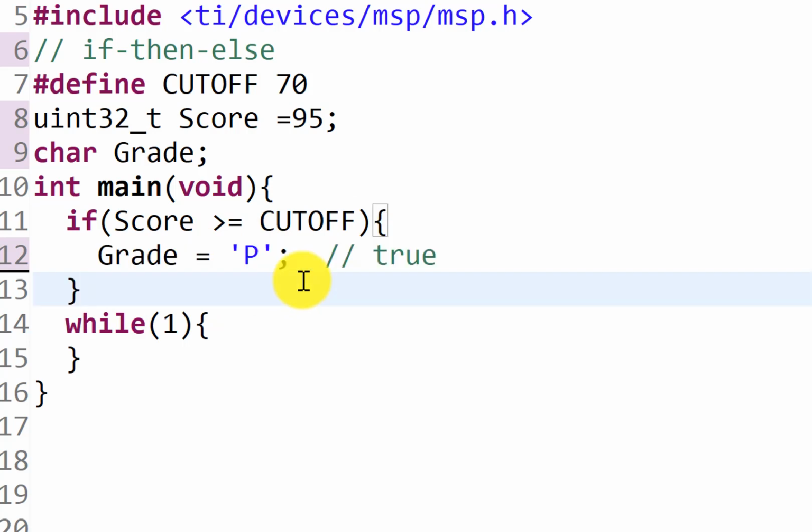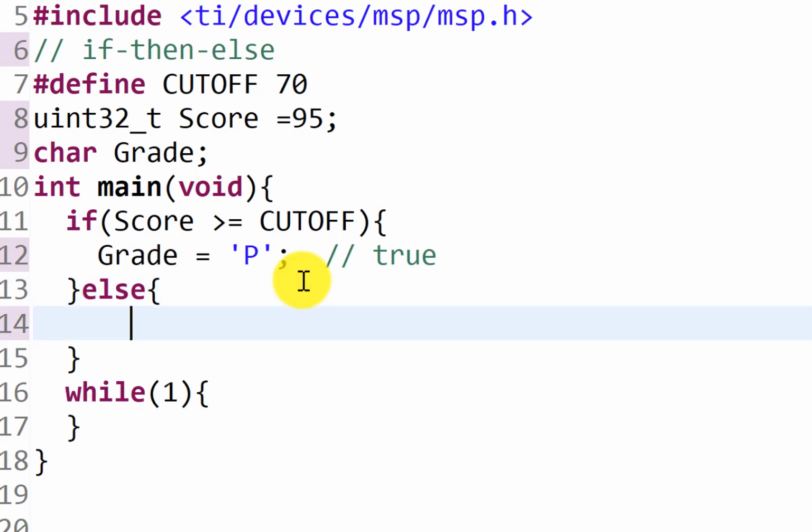Now, I could stop right there, but what if I'm less than 70? I can add an else term here, and this is going to be the false body statement. And in here, I've got to assign some other grade other than pass, and this is again going to be the false. All right. So let's build it and see what happens.